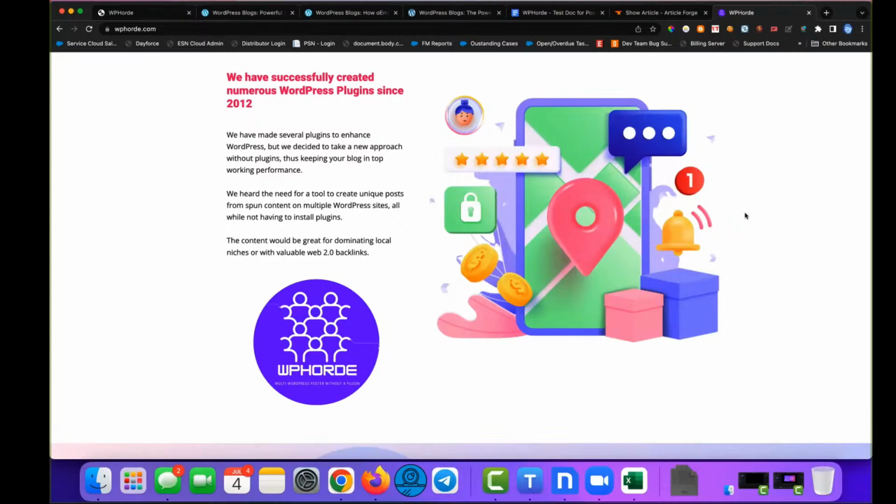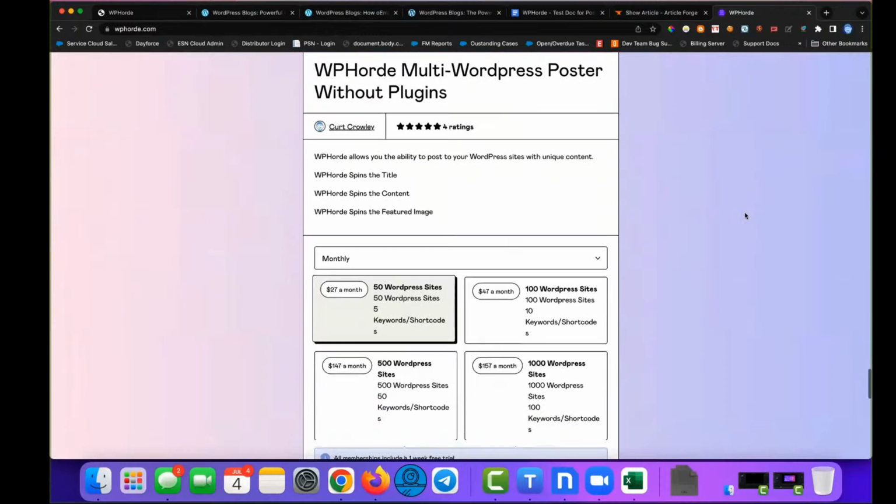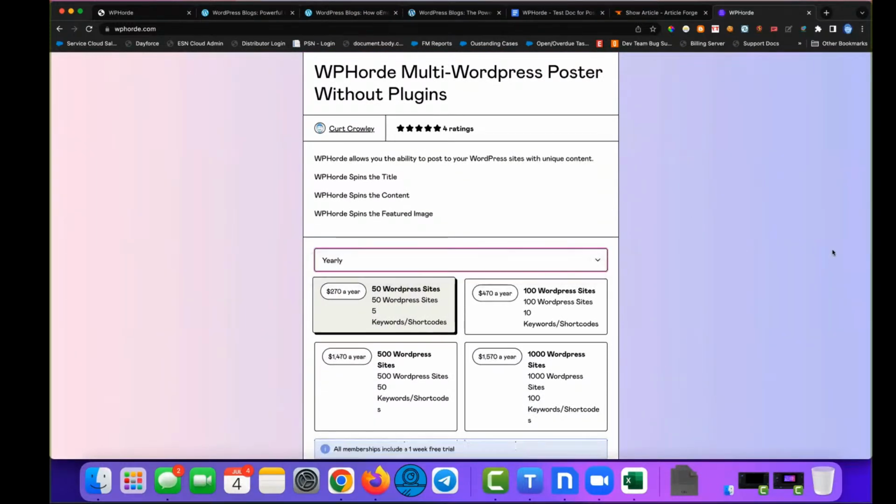And it's very easy for you, but you can sell this till the cows come home on how hard it is to get 100 video embeds on 100 different WordPress blog sites. But in literally seconds, you set this up in WPHorde and you have 100 embeds on 100 different blog posts.